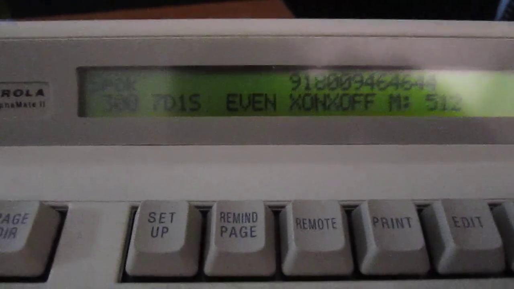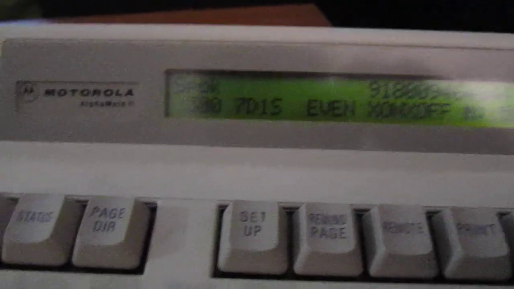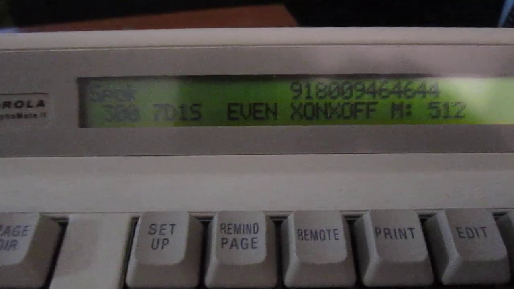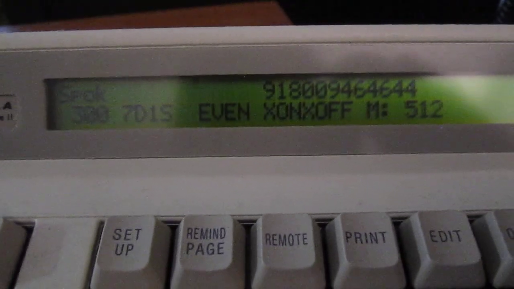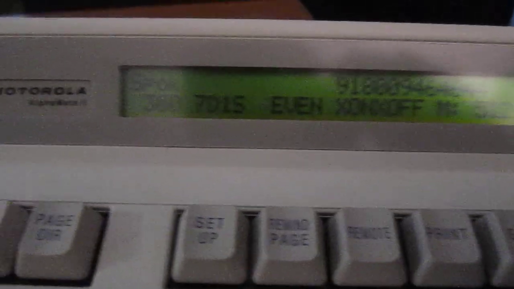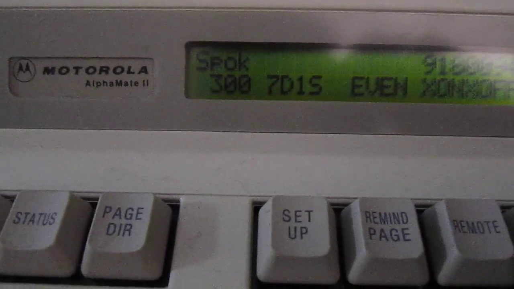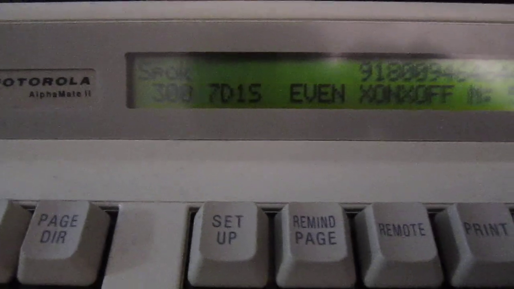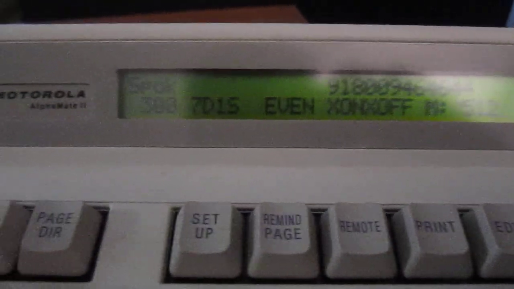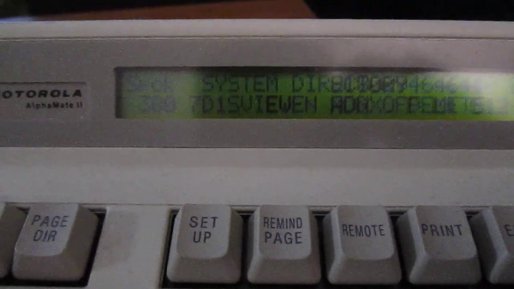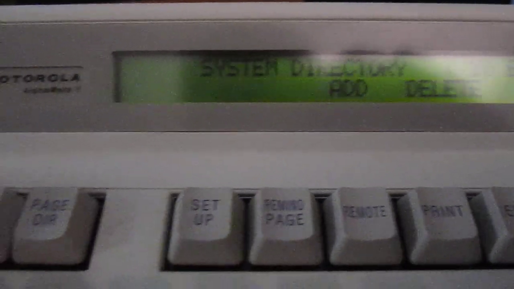So if I wanted to directly send a page via Spok's paging terminal, that is their actual number that you would use. And you can see the modem settings as well. We're using 300 baud, 7 data bits, 1 stop bit, even parity. So that's pretty standard across all TAP endpoints.